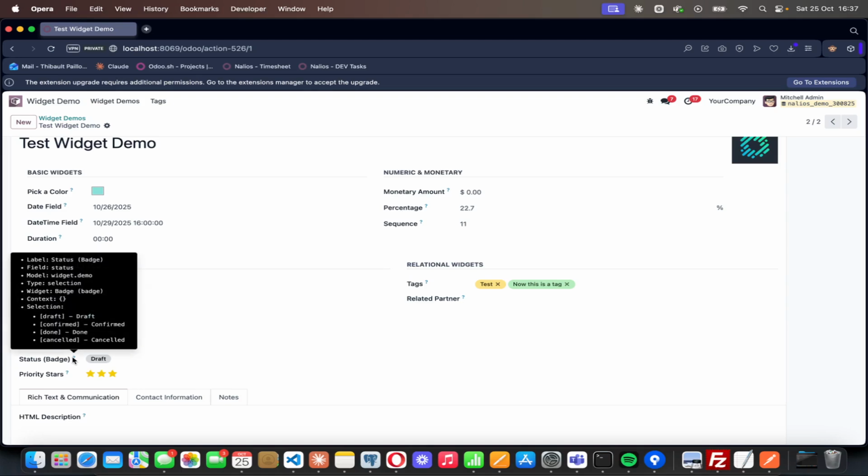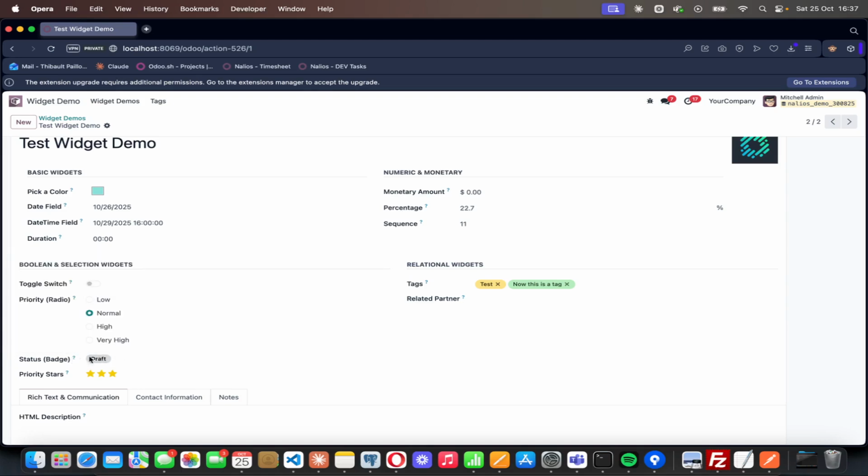The badge widget is just a fancy way of displaying a selection. So this can be used for states. It's in Odoo source code. It's often used for, as you see, draft, confirmed. So for POs or SOs.